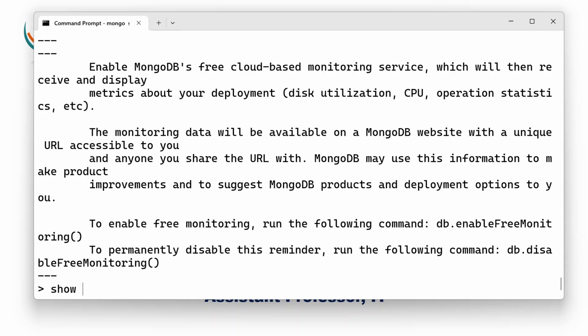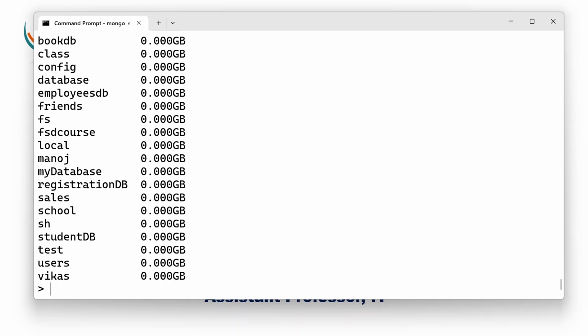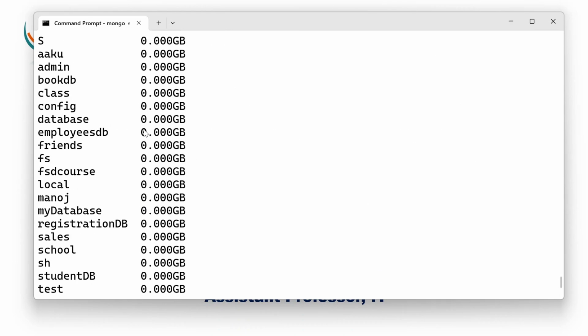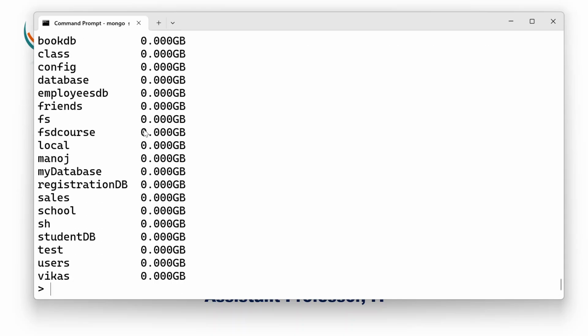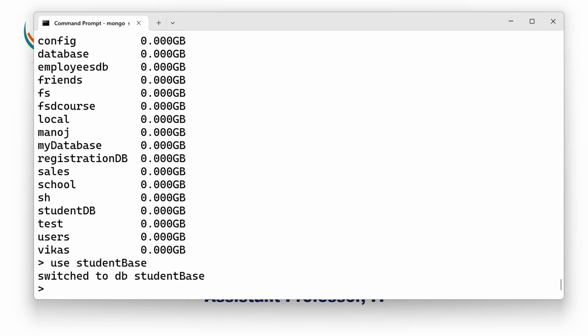Then we have to say show dbs. This will give you the list of databases. Okay, if you want to create a new one, just check if it is already there. So now let's go ahead and create a new database. In order to create a new database, we have to say use followed by the database name. Student, let's call it studentbase. Okay, it says switched to db studentbase.